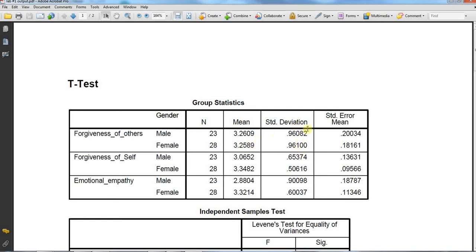This is the standard deviation here. Forgiveness of self for males, 3.06, females, 3.34. So females did score higher than males. Now, whether or not that's significant, we're not sure yet. We're going to look at that next.